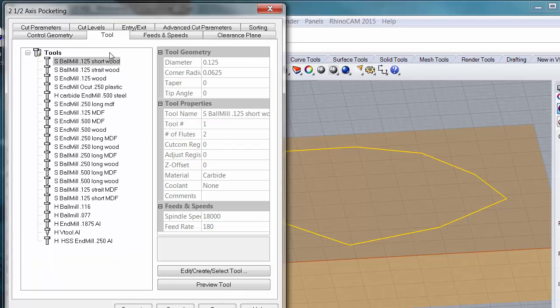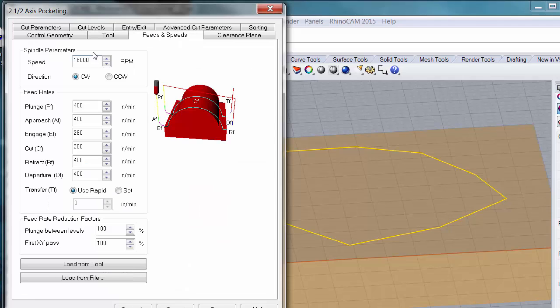I'm going to go to the tools menu. I'm going to select a 1/4" end mill for MDF. Just by selecting it here, it adds it as the tool, and you can see all the parameters here for that tool coming from the file. Under feeds and speeds, it's already brought my feed rates in from my file, so I can use those or I can edit them directly here.